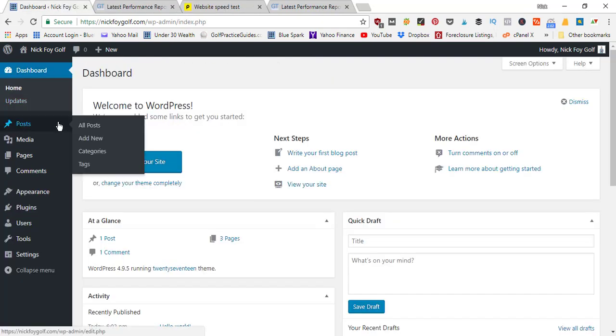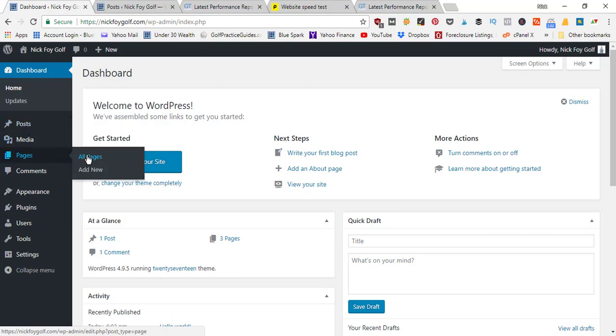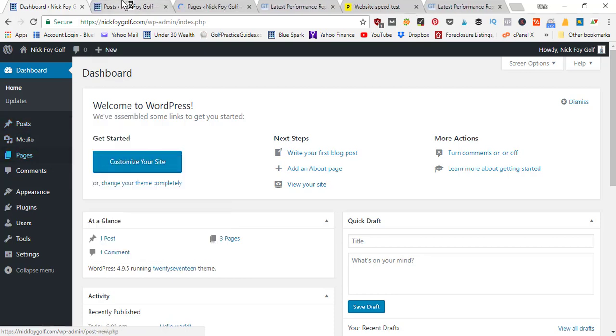All right, one more step to do in WordPress here. Go under your All Posts, open it in a new tab if you want, or you can just click on it. Same with Pages, go under Pages to All Pages. So we're going to open up both of these.